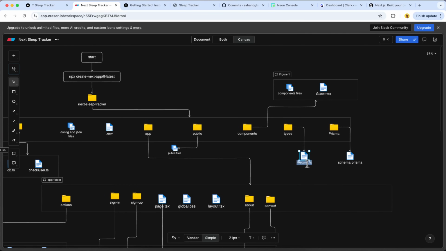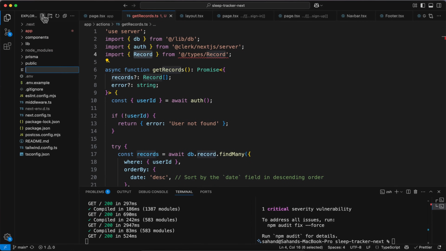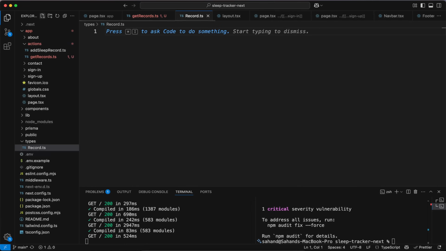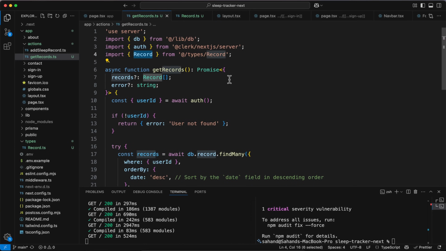Let me just grab the name here. Let's go to the root section. So first we need to create a folder called types, and then we have this file records.ts. So it's very simple actually. We just have a TypeScript type for record, which includes date, ID, text, amount, user ID, and createdAt. As you can see, the date can be a string, number, or date, and the ID is a string, etc. So let's go back to our function here.